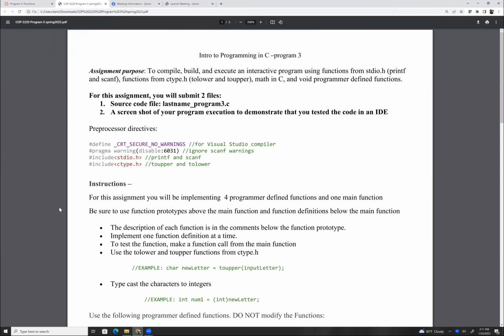We're going to use some library functions from ctype.h just to practice library functions again, and printf and scanf, of course, from stdio.h. You're going to submit your source code file with last name program3.c, the same way you have done for the first two programs. But for this assignment, you're also going to take a screenshot of your program execution running through your IDE to demonstrate that you have tested your code in an IDE and your code is working before you submit it.